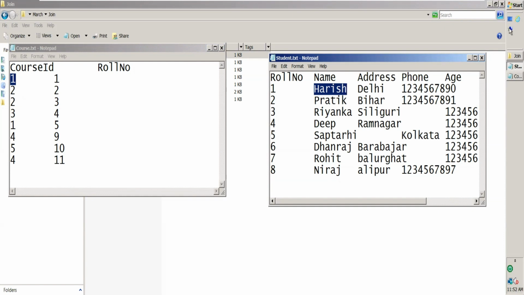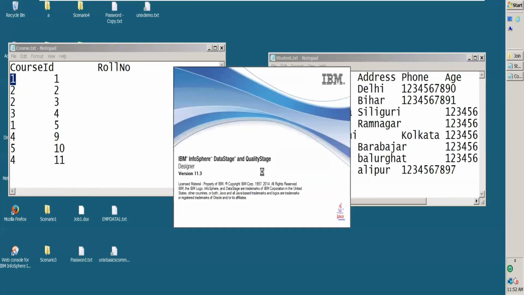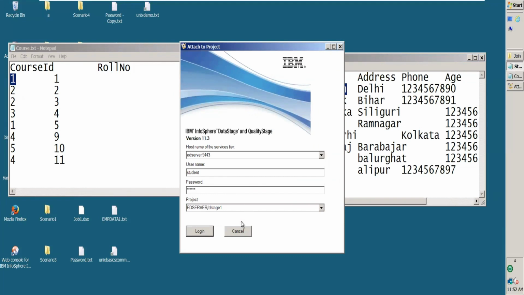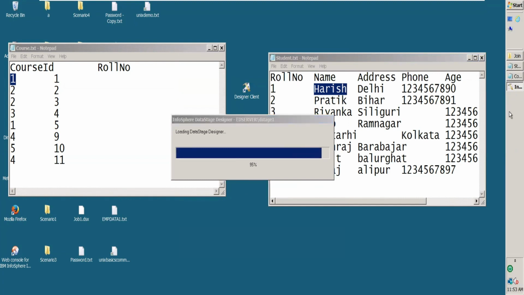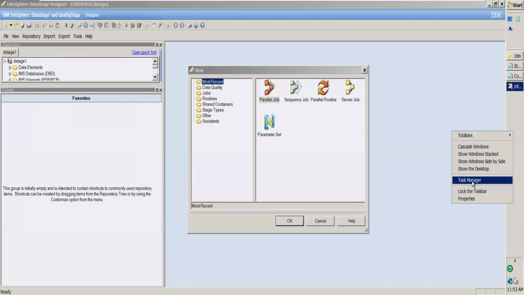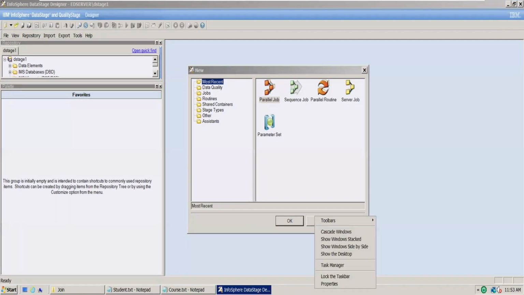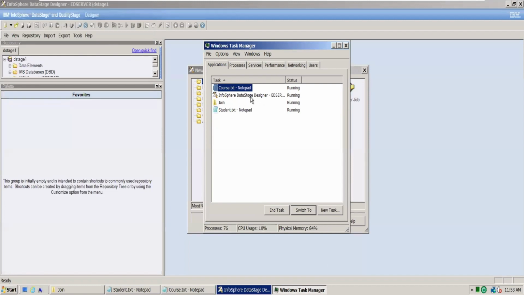So we'll take the same example for lookup also, and we will see how to develop a job using the lookup stage. I'm opening my DataStage Designer client. One more thing: say suppose your login is not working and sometimes it is giving a timeout kind of error. Go to your taskbar, right click, and you can see the task manager. Go to the task manager, where you'll get a window like this. Here, if I open my designer, I can see that it is running.